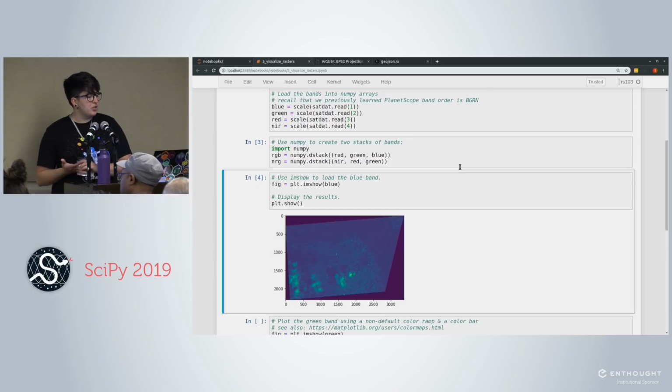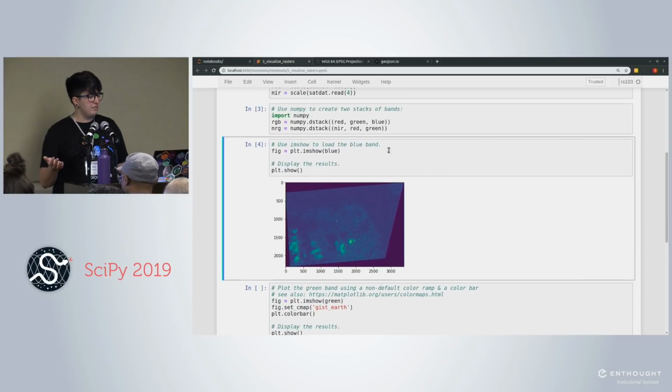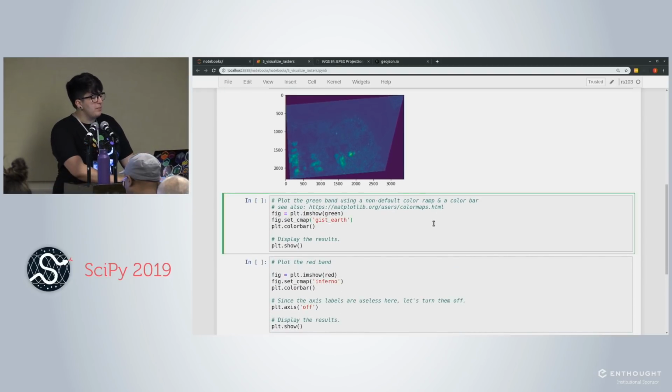So we're using imshow to load the blue band. So this is the blue band only by itself. Displayed with no red value, green value, or near infrared. This is that cropped image. You can see some clouds. You can see San Francisco. You can see water. Not really interesting. Let's load the green band, though, and change the color map, and then add a color bar to it.